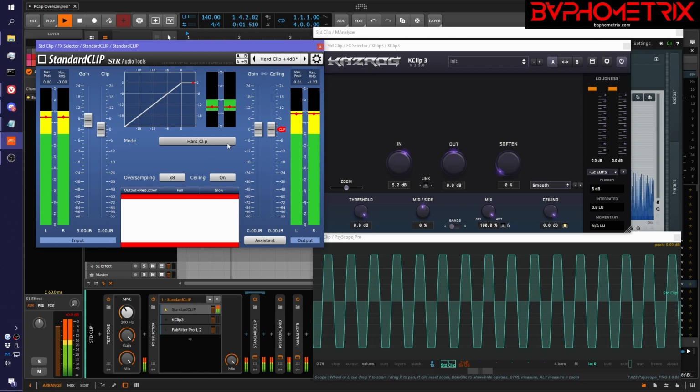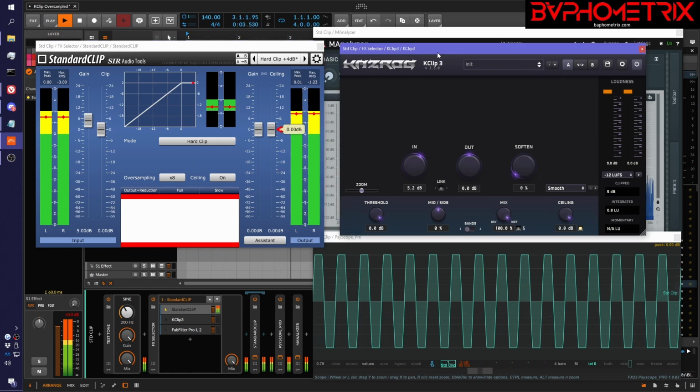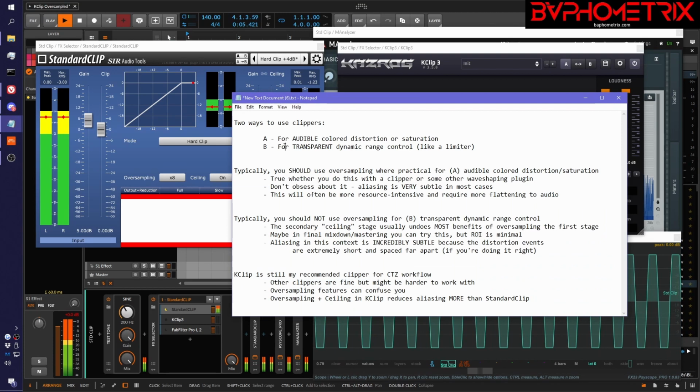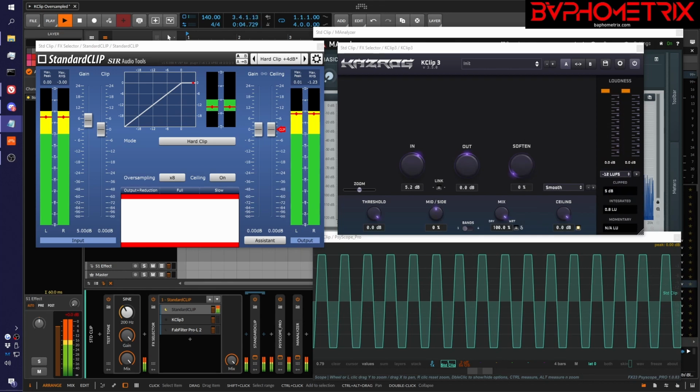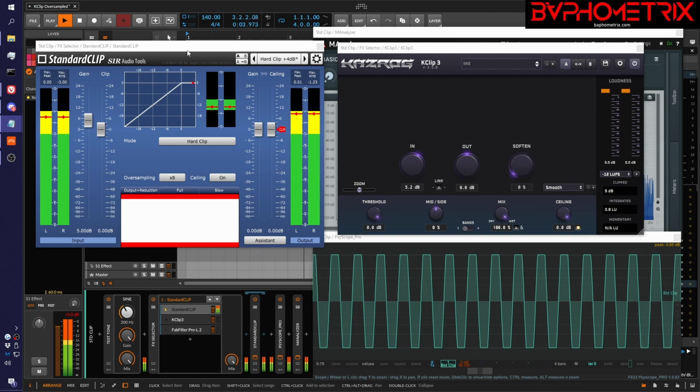However, from the standpoint of using this for transparent dynamic range control, kind of using it like a limiter, like a dirty limiter, it's not so friendly. And this is the main reason I haven't used Standard Clip and I haven't recommended Standard Clip in most of my videos about clipping and clipping for dynamic range control.